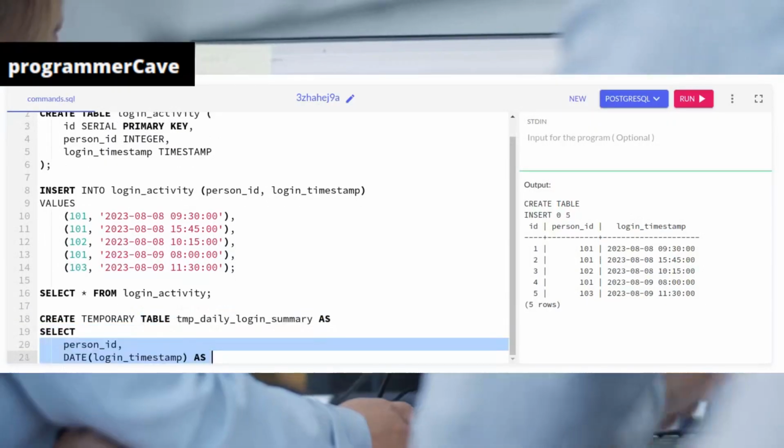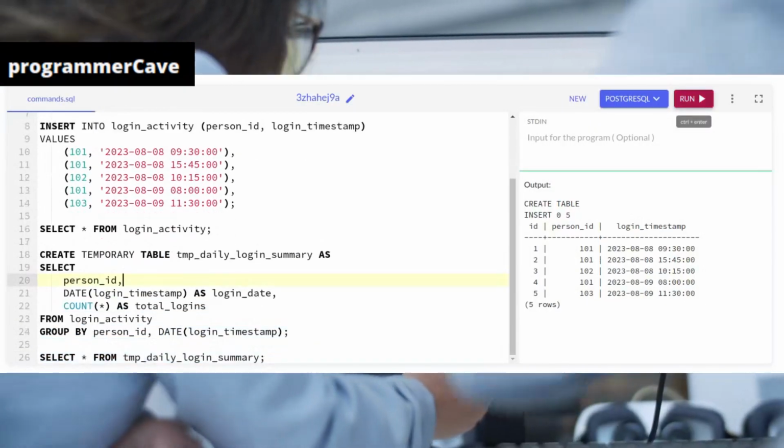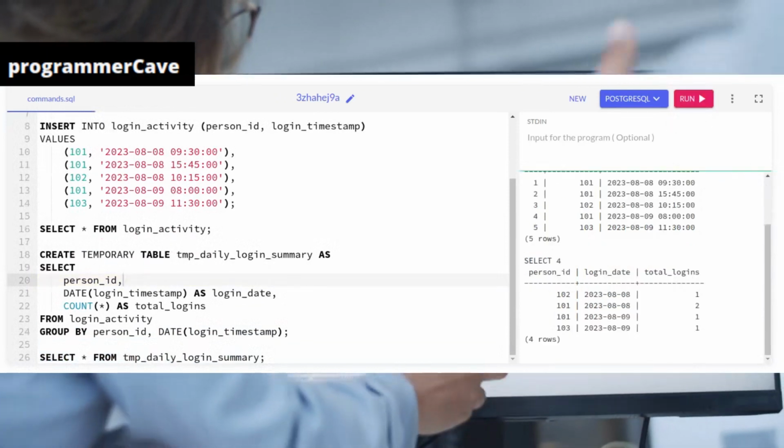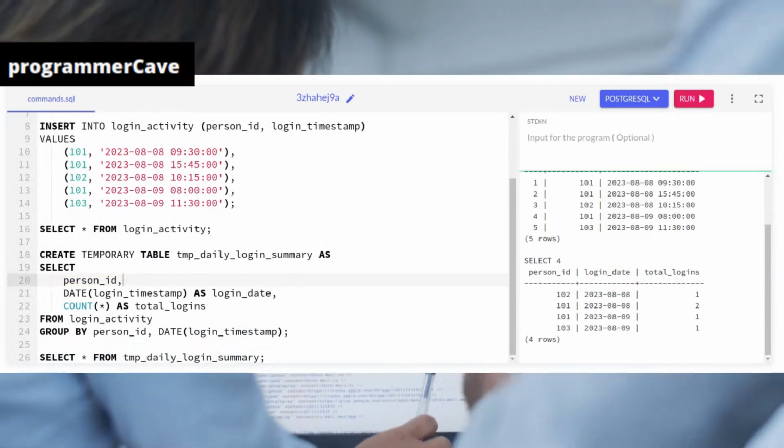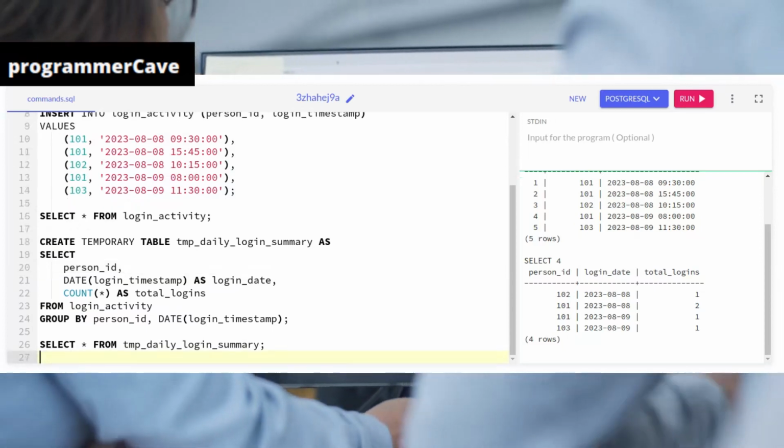Here's our step-by-step guide. 1. Create a temporary table. We're taking those login events and summarizing them into a neat daily login summary. It's like making sense of a whirlwind of data.